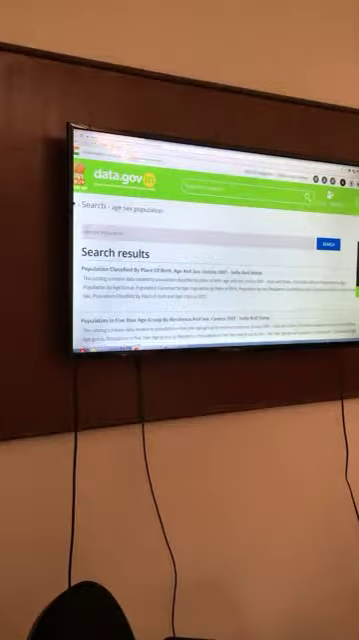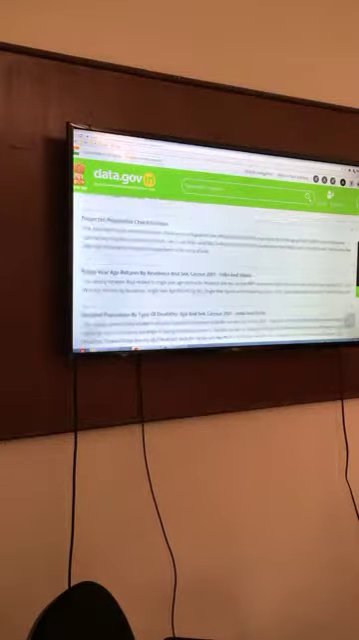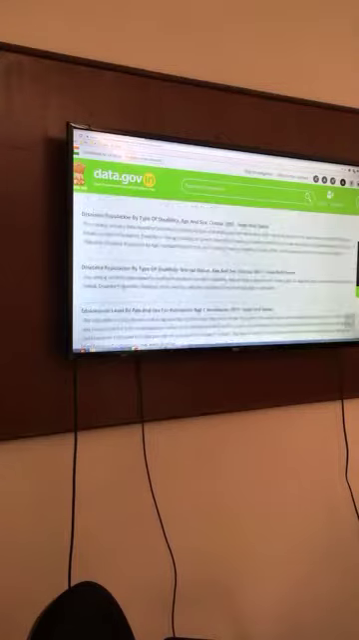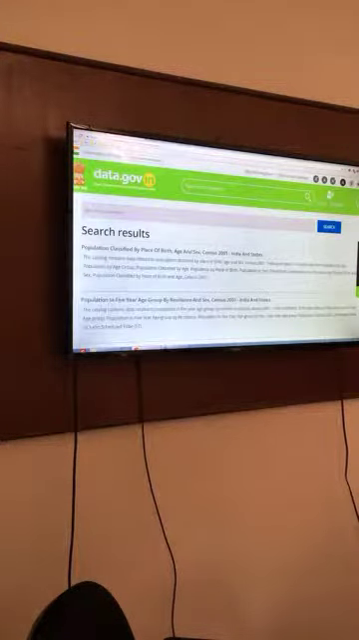You get the list of data sets. Population classified by place of birth, age and sex, census 2001, and so on. You get a list of data sets. So let's say we want to get to the first one.